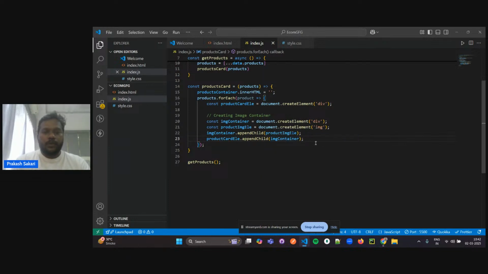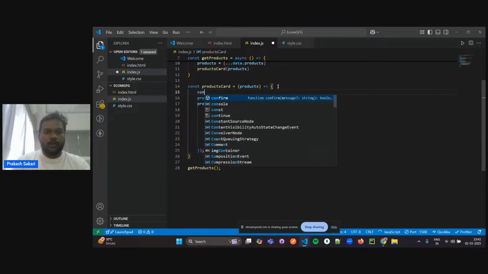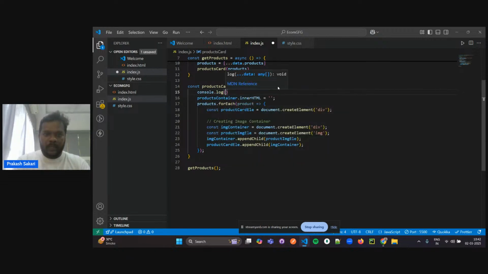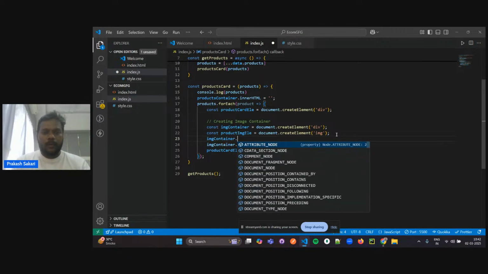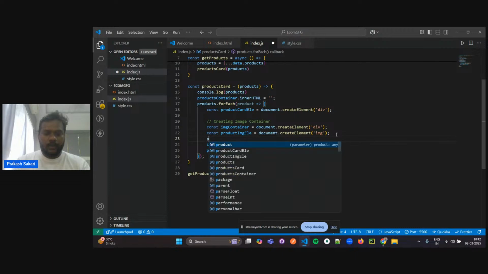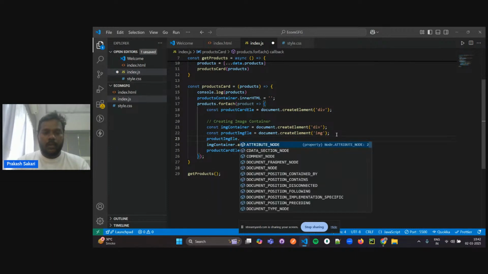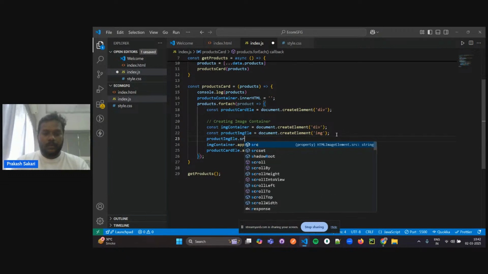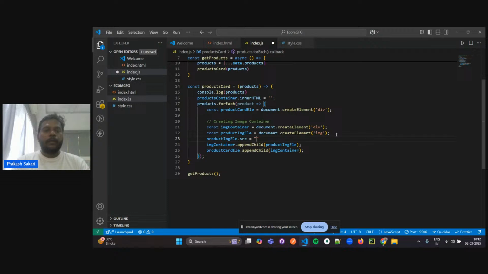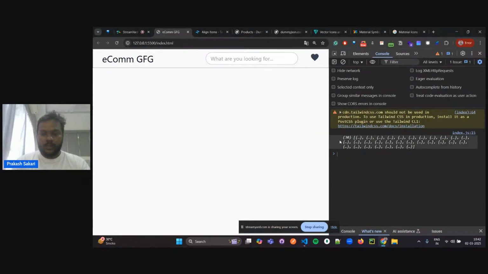Now let me also write a console log of products over here, so I know every data that I want. Okay, now the image that I'm creating, there should also be the source, right? So I'll just do product image element, and I'll just do a dot, and I'll see what all things I have, right? So if you see over here, I have all of these things. I think if I write this dot src equals, I can just append the URL.